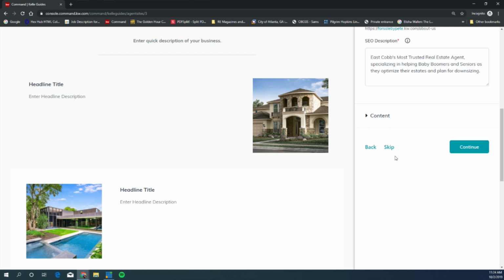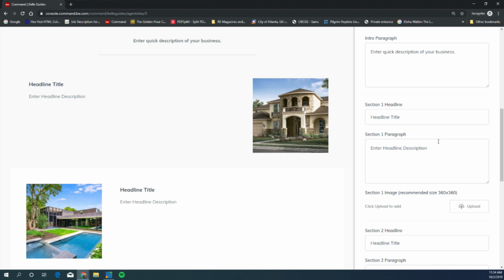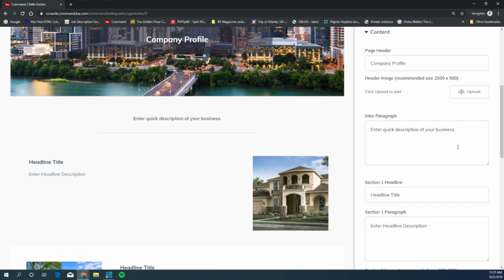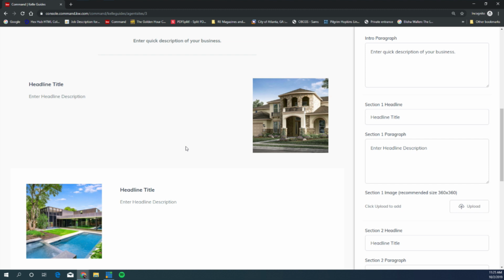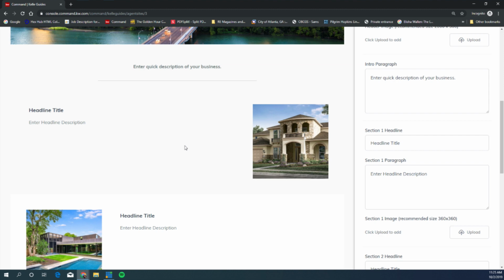I'm going to scroll down a little bit further, and then I'm going to left click on the triangle that says content. If you'll notice, every time I change something on the right-hand side, it's changing over here on the left-hand side. So this is giving you a preview of what it's going to look like. Does that make sense?